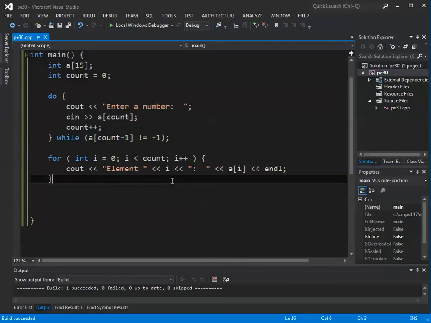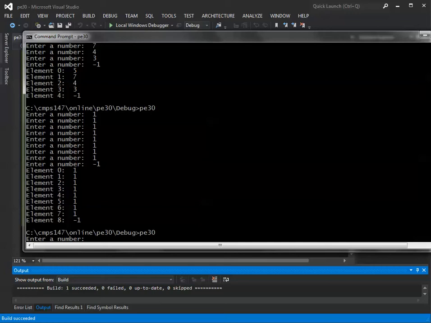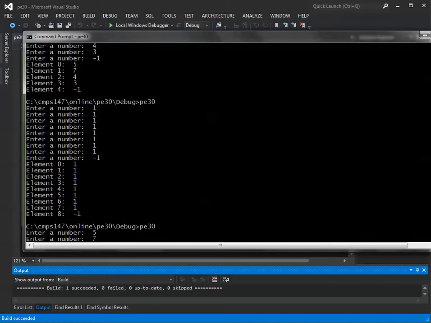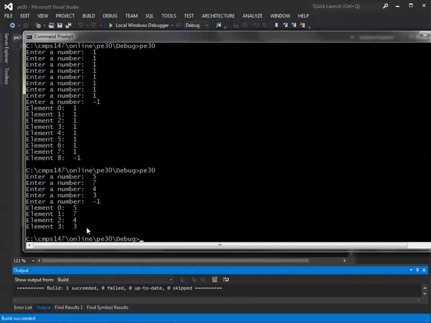So to fix that, it's a little tricky, because once we read the -1 in from the user, it's there. It's in the array. There's no getting it out. We can't erase it. The only thing we could do is maybe not print it. We could change this to count -1. So now if we ran this again, 5, 7, 4, 3, now we see that the -1 doesn't print out.